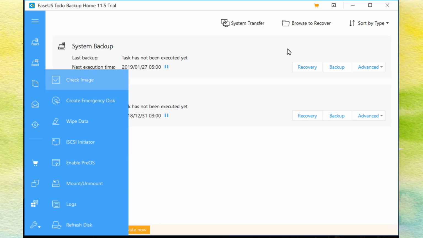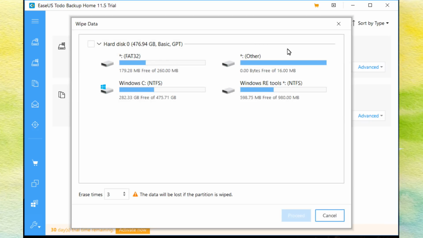I love this facility. Under the wrench, go to something called Wipe Data, and this allows you to wipe your data clean off your hard drive, especially useful when you're trying to sell your old hard drive and you want to make sure nobody can recover your personal information.